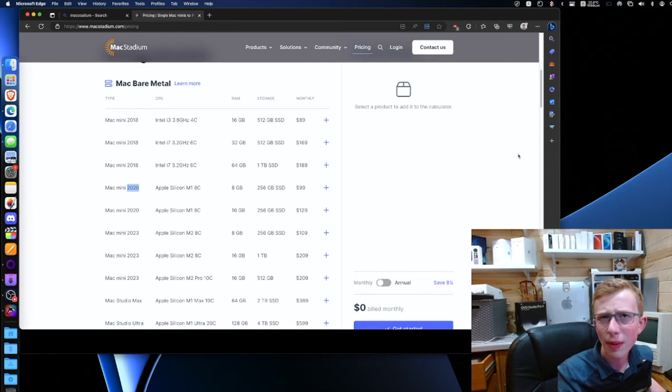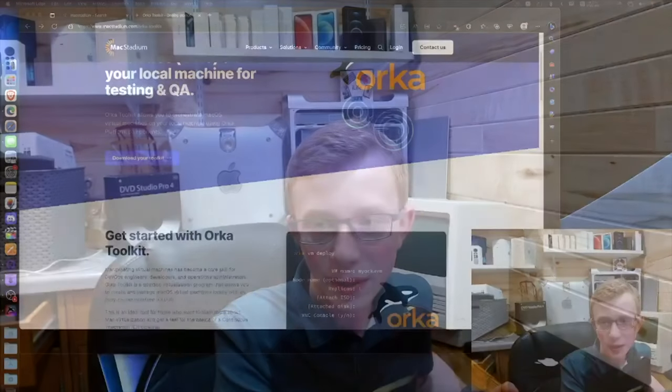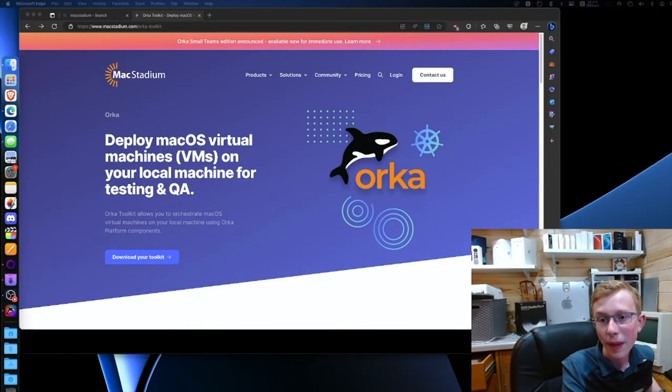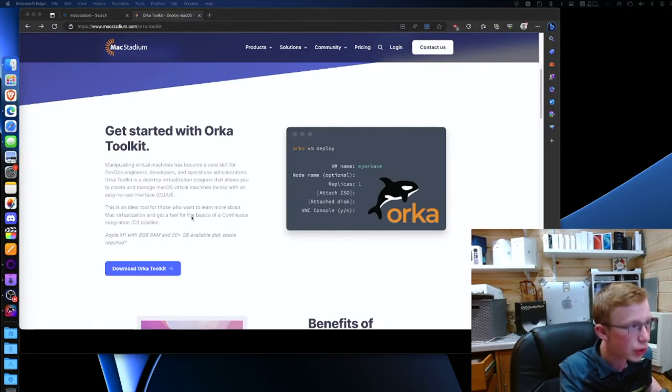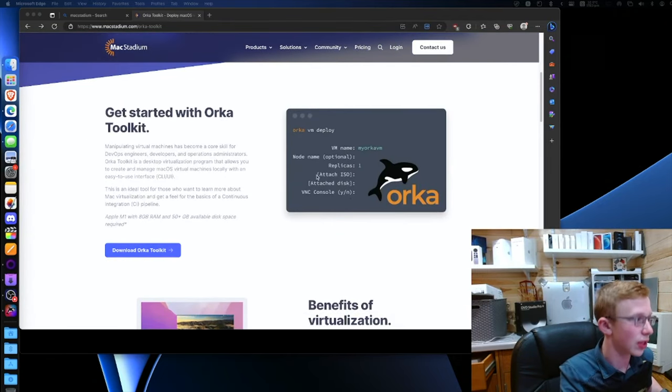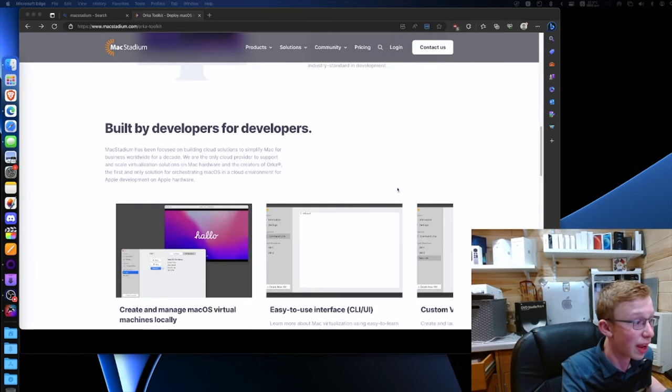Now, under my understanding, the reason that this app exists is for testing out software. Developers can use it to experiment with programs they might be building. And if you go over to their page and look at it again, yeah, it is mainly for testing and quality assurance, testing out, I'm assuming, different versions of stuff. Get started with Orka Toolkit and stuff like that. So yeah, if you have a Mac, honestly, it's really neat.